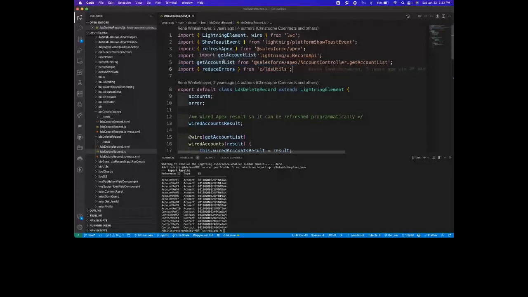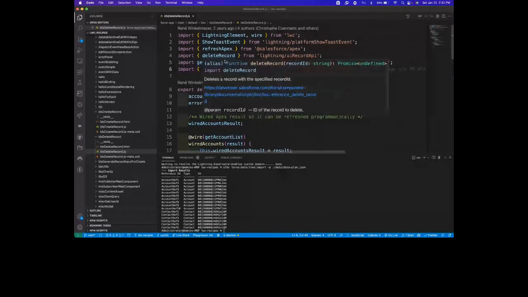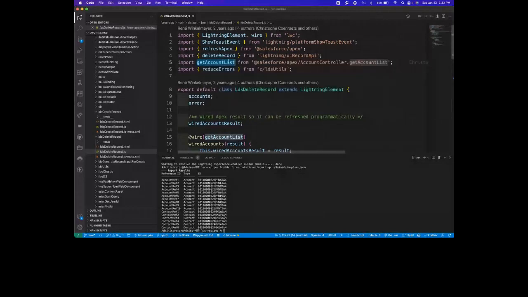So we have seen how we are importing the data using the UI records. This is how you call the Apex method from any of the classes. It's @salesforce/apex/AccountController.getAccountList, where AccountController is the Apex class name, and after the dot we have the method name that we are importing. This has been imported with an alias, getAccountList.